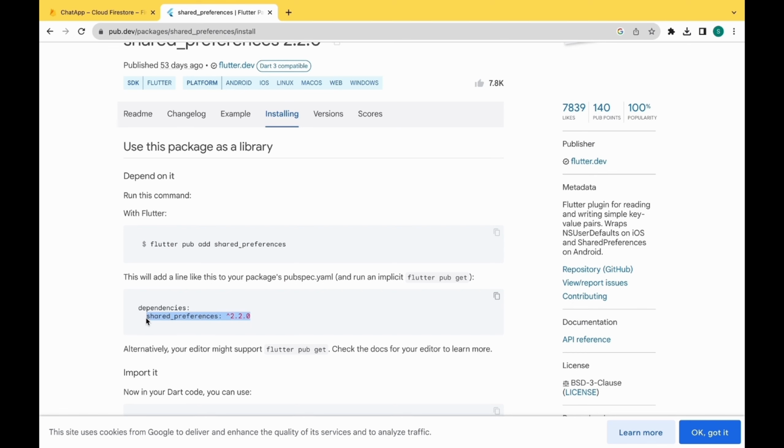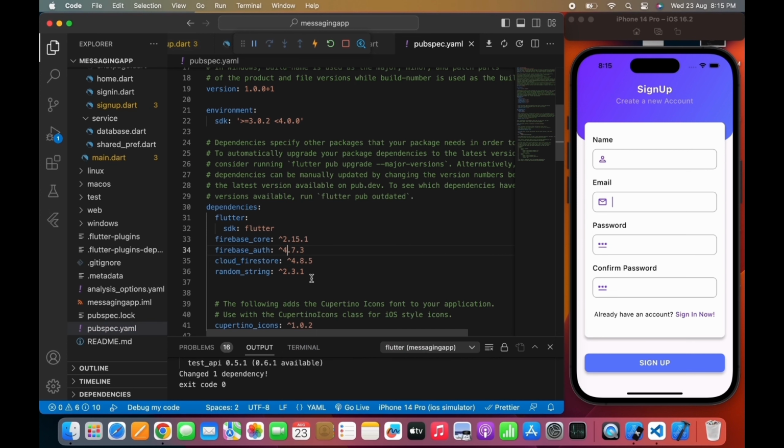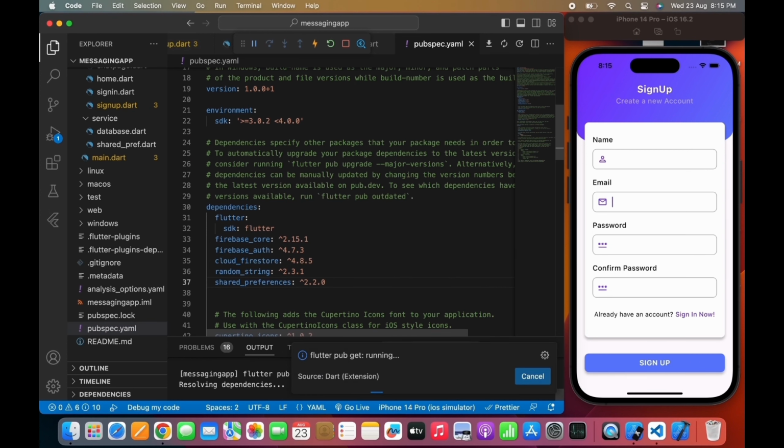So I'm creating a new file named shared_pref.dart, where we will write all the code related to the shared preference.